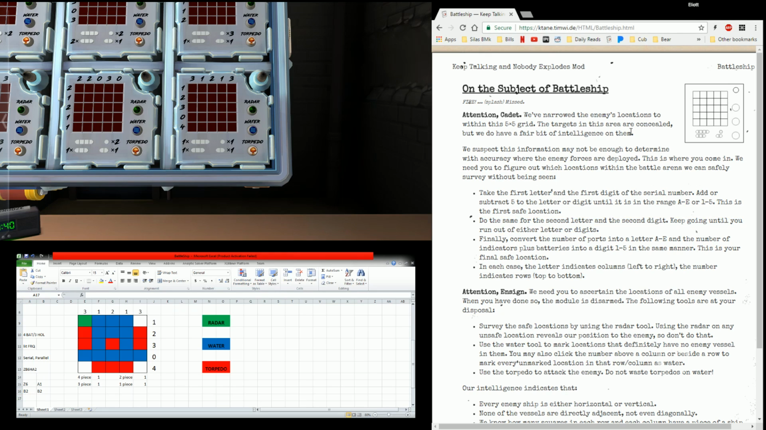And then for your third and final one, you're going to convert the number of ports into a letter. There are 2 ports, so we're going to use the second letter, B. And you're going to use the number of indicators plus batteries to get the digit. We had 4 batteries and 1 indicator. 4 plus 1 is 5. So that's B5, which is also in my grid. So I don't need to actually radar B2 or B5 because I know what they are, but these are my radar spaces. So what do we do with that?